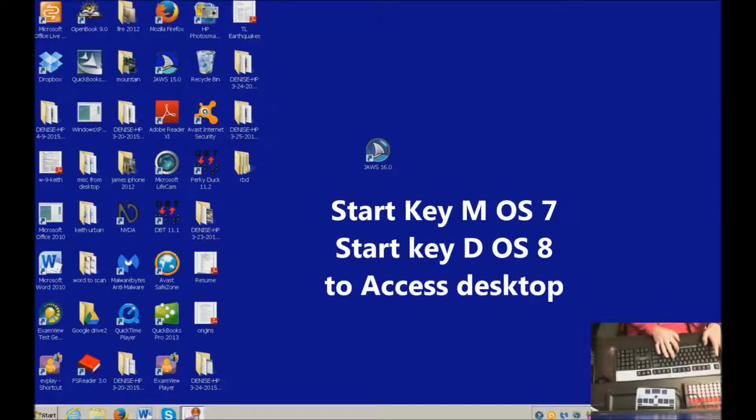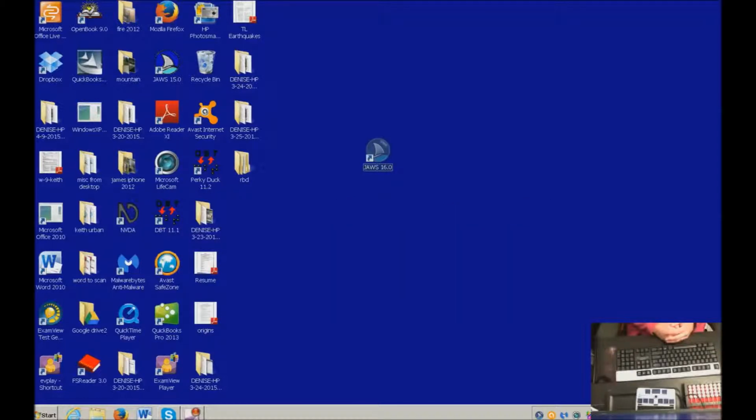Start key M, Windows N, desktop, folder view is desktop. If you are on Windows 8, you're going to go ahead and do Start key or Windows D, and that will get you to your desktop. So now let's tab around, and this will work on any OS. Tab, start button to open. Start button. We're down in the far left-hand corner.